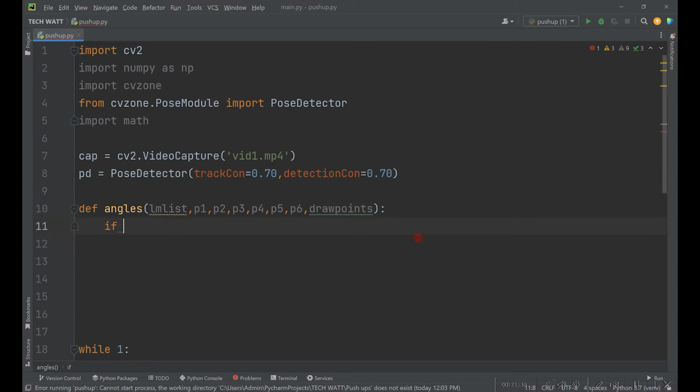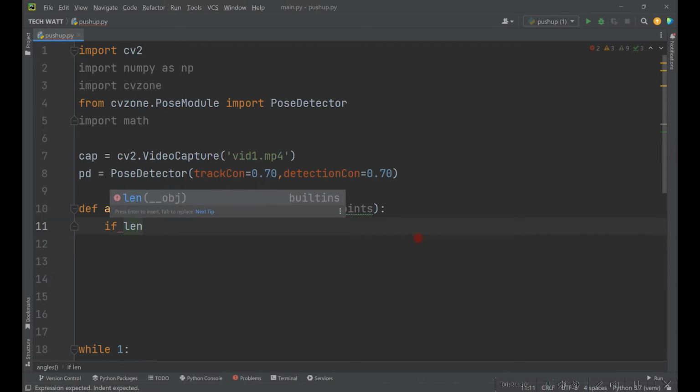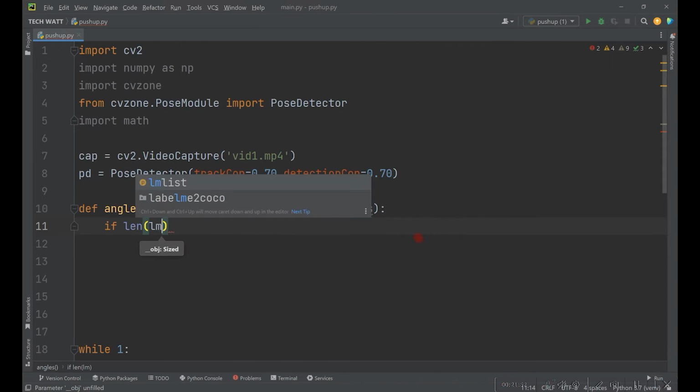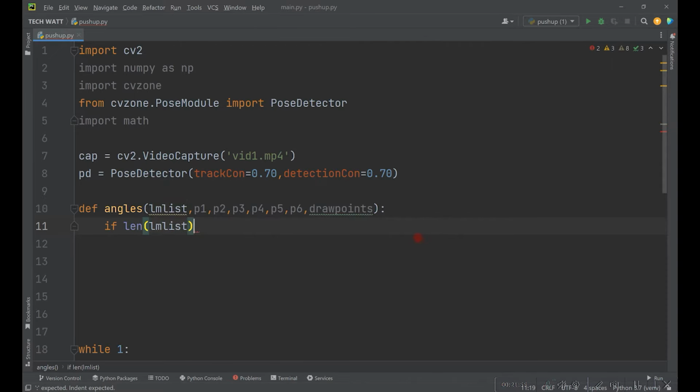So for that, we can say if there is a landmark list, or better, we can check the length. Okay, let's just say if there is a landmark list, I prefer we do it like this: if the length of the landmark list is not equal to 0, that's where we'll go ahead and extract these points. To extract the points, we already learned how it works.